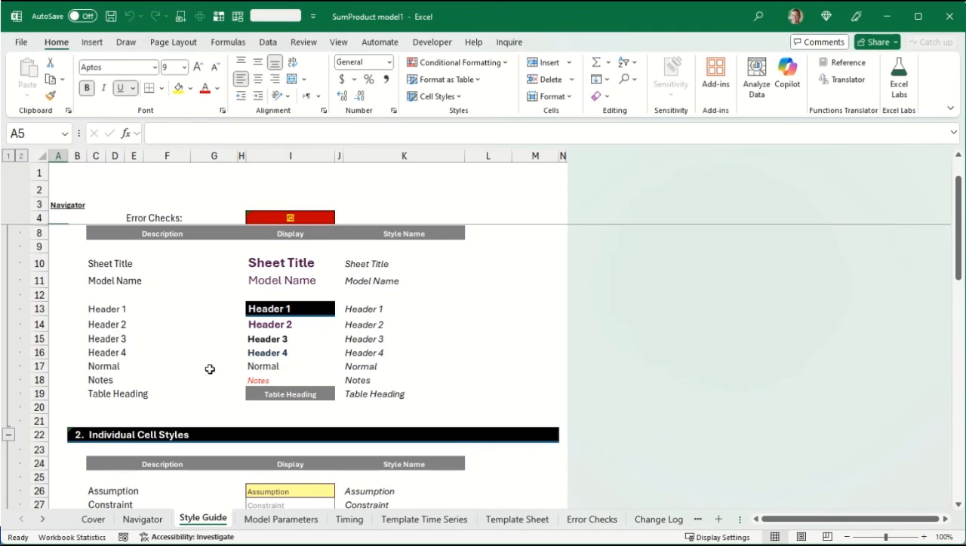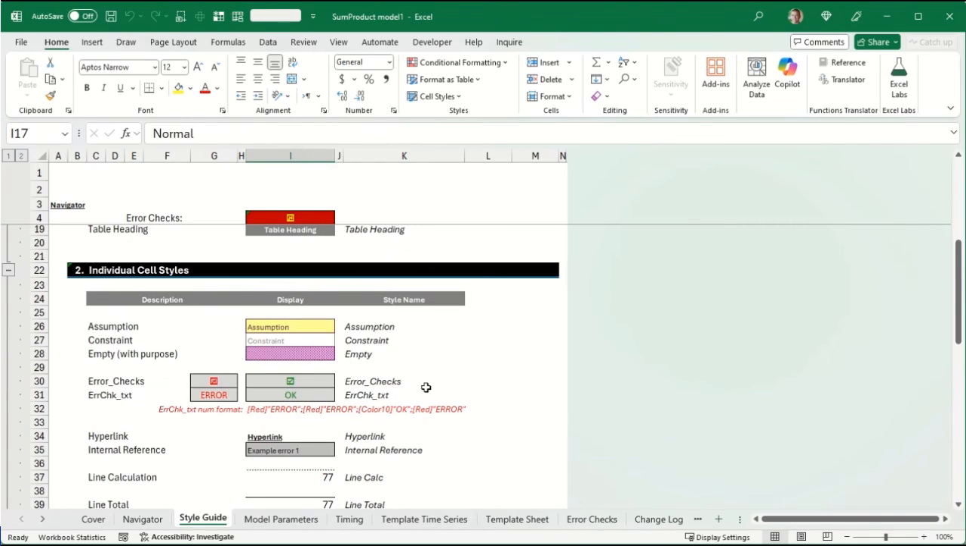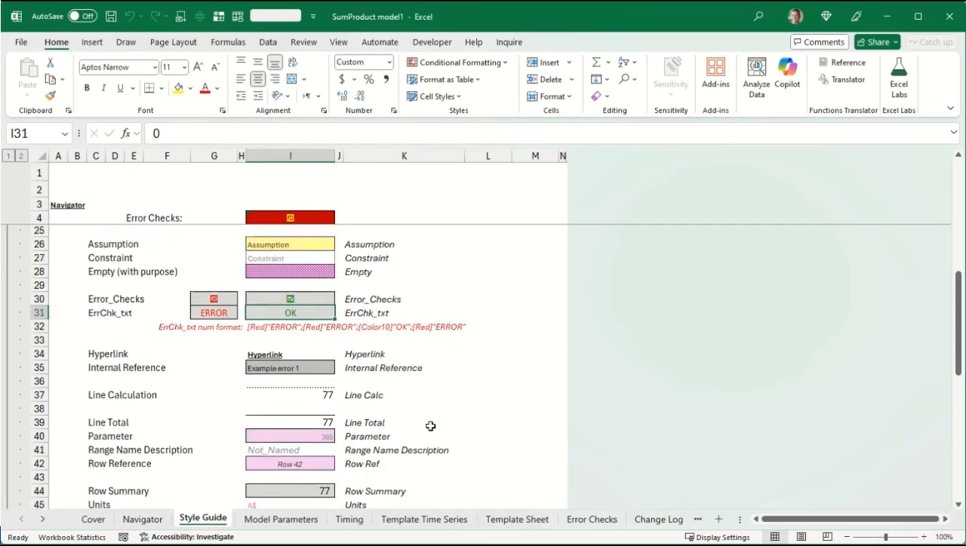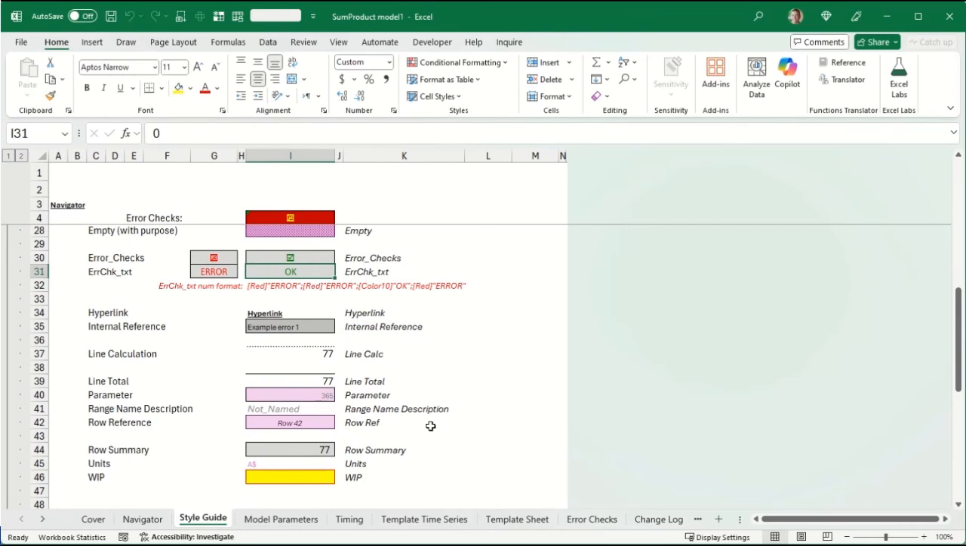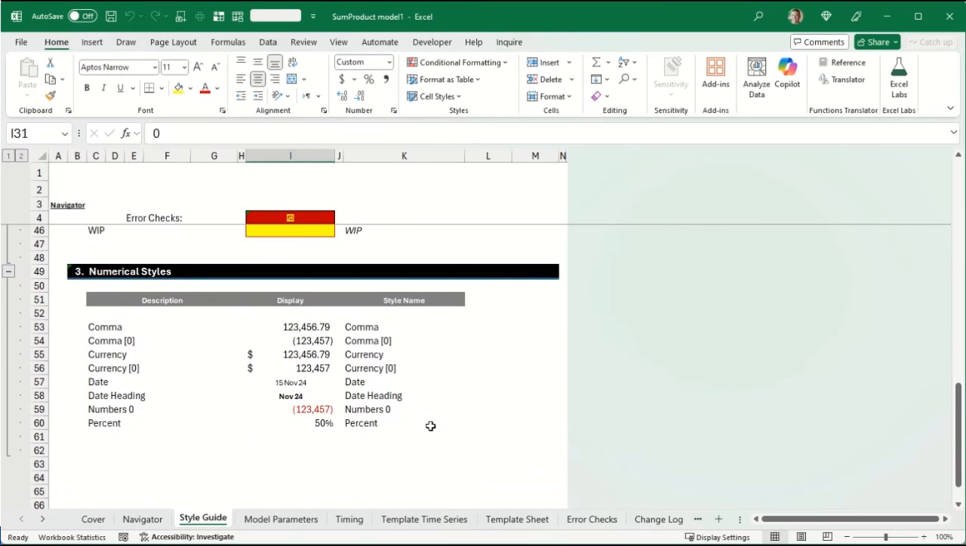So we have certain things that make your headers look nice and will make it consistent throughout the workbook. We have different styles for cells that have errors in them. We have different styles for different types of data, whether a cell is supposed to be empty, whether it's a calculation for a line or if it's a parameter. These all have meaning within our template, and we like to keep things consistent.